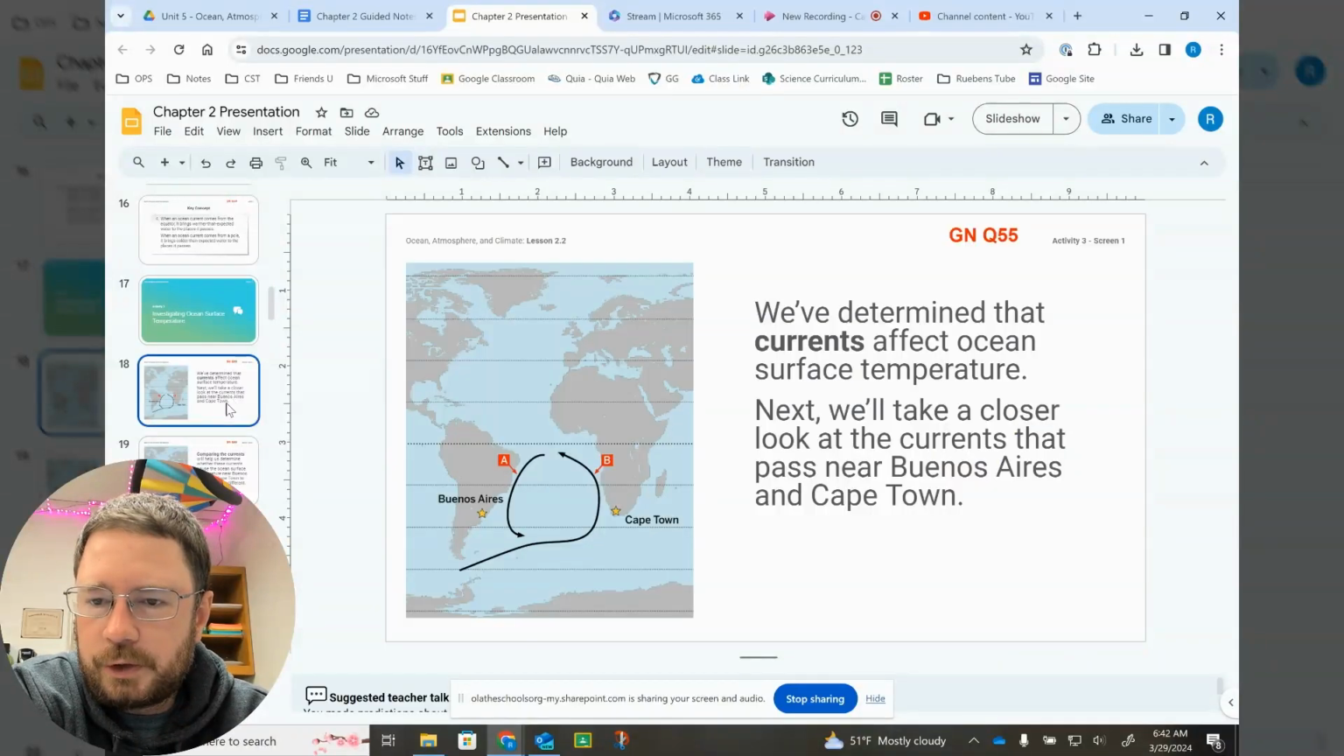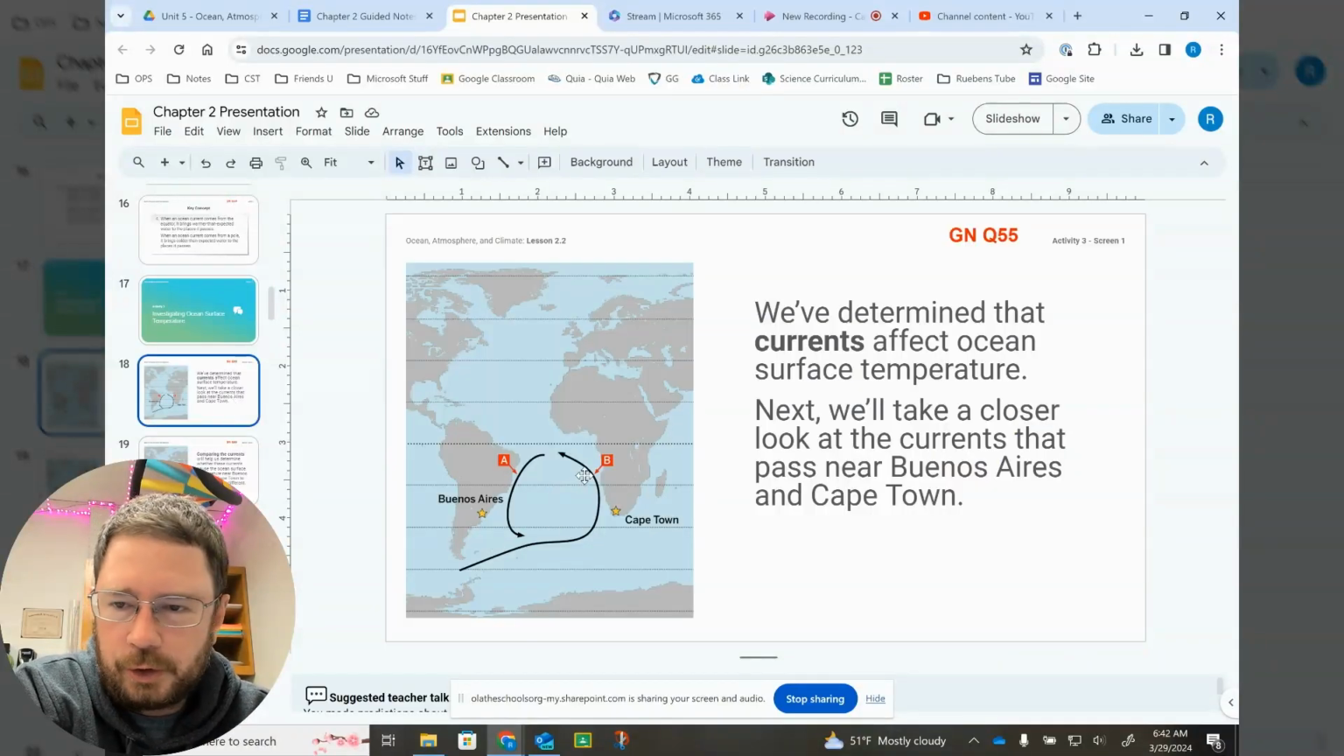All right, we are continuing to learn about ocean currents. We are ready for question 55. So, we have determined that ocean currents affect ocean surface temperature.